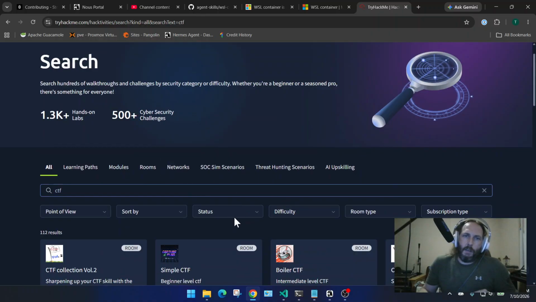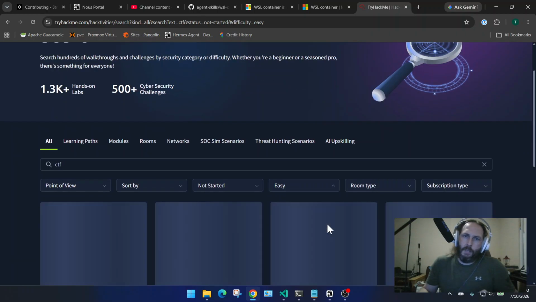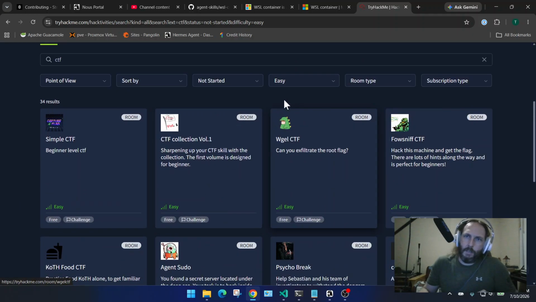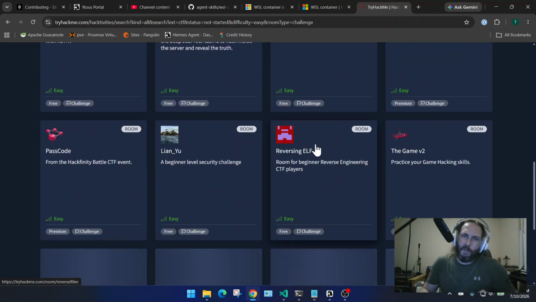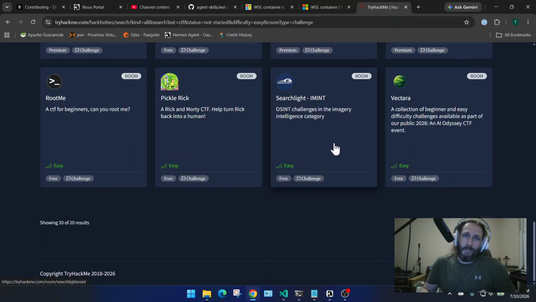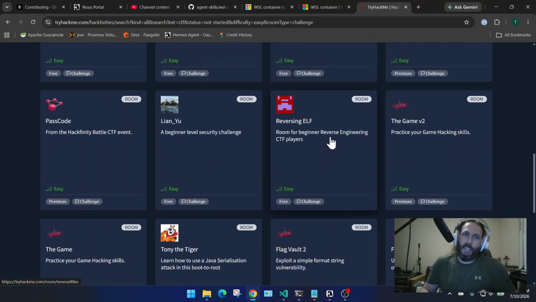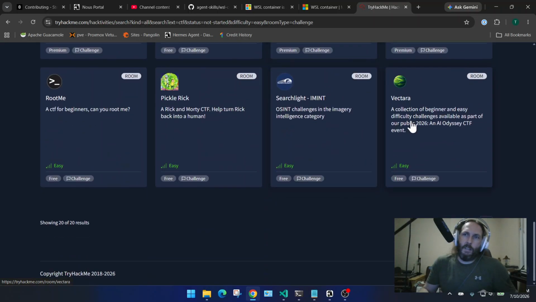And this is how I've been finding these rooms. I usually do status, not started, and difficulty. I've been doing easy difficulty. As I refine this, I guess I could step up the difficulty a little bit, and then do some CTFs. And this one, man, I do not remember what this one was. That's kind of funny.